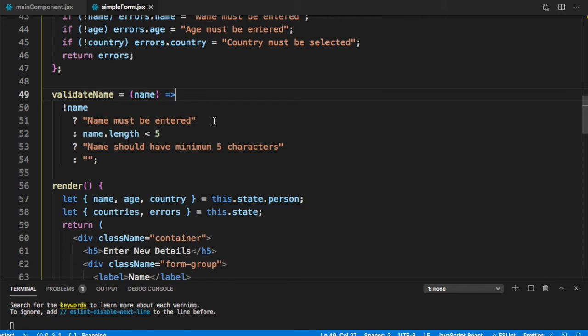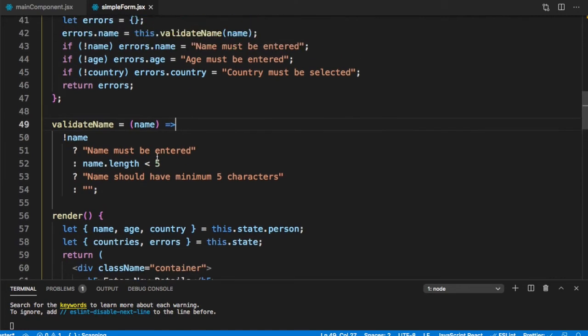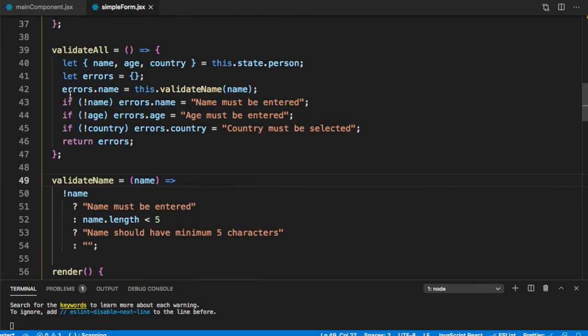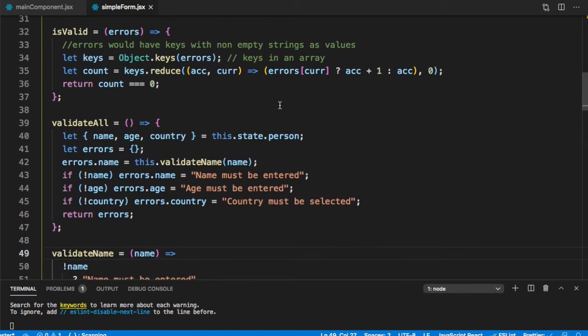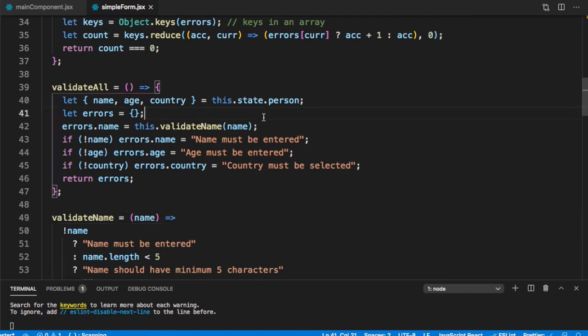So this becomes our validateName function. Note, in this case, this will always return a string. So the JSON we will create here, errors.name, would have a value. Either it would have an empty string or it would have some text in it. Which is why in our isValid function, we had counted the number of values which had some text in them. So that would work more generically. Similarly, we can now define another function.